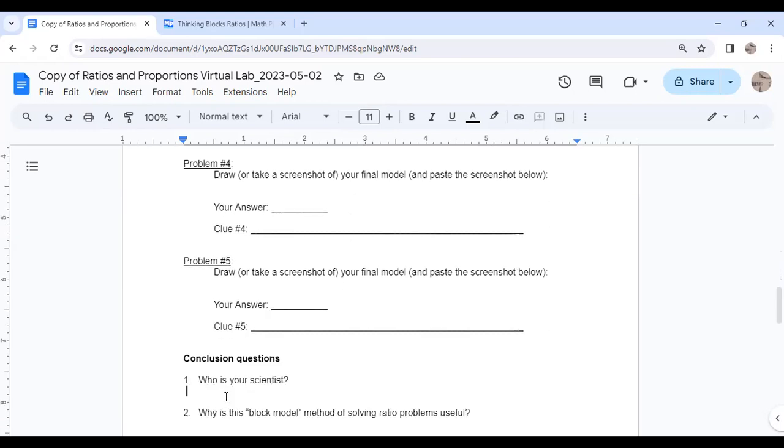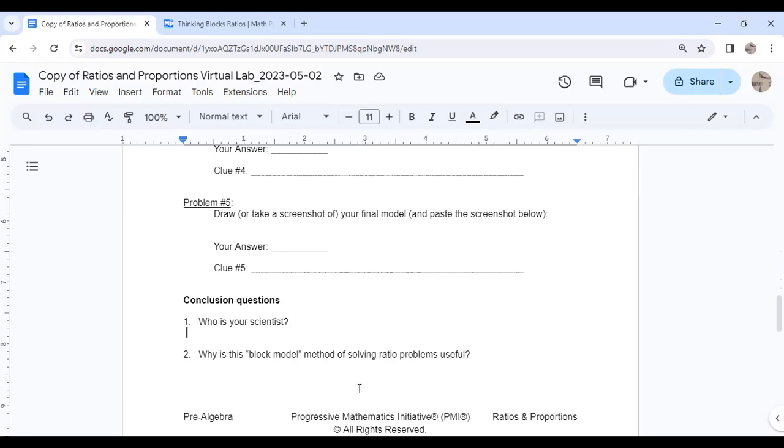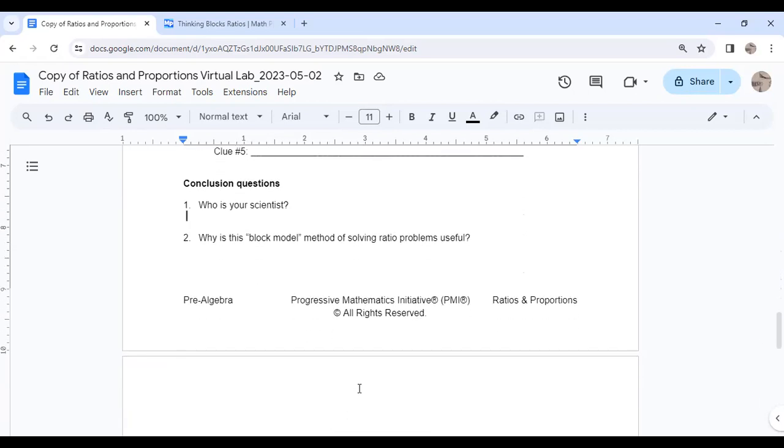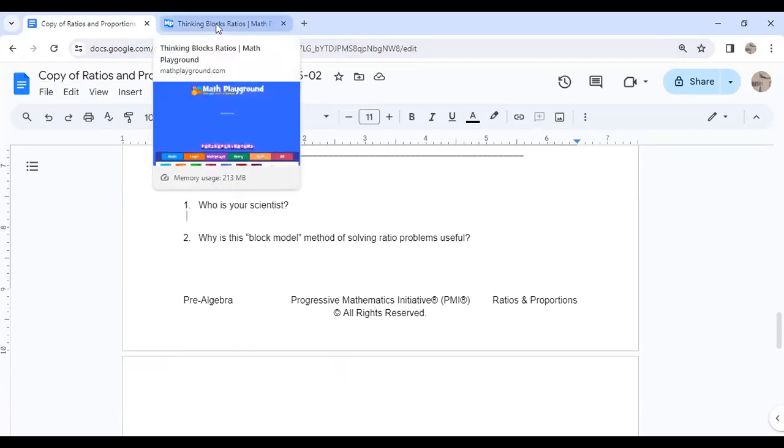So you'll enter the name of that individual right here under conclusion question number 1. And then there's one more conclusion question which you'll answer, which is why is this block model method of solving ratios useful? And that'll take you to the end of the virtual lab sheet. So that's just a brief overview of the lab sheet. Let's go talk about the website.